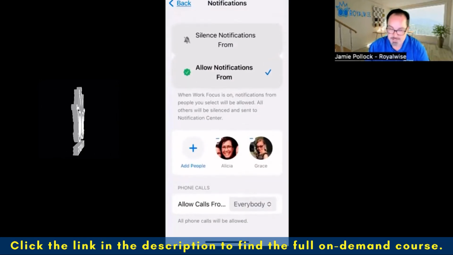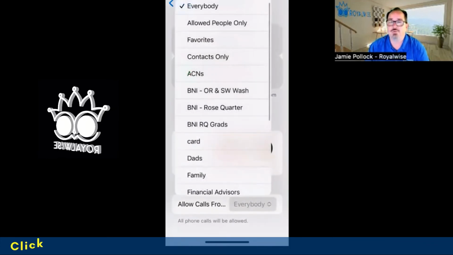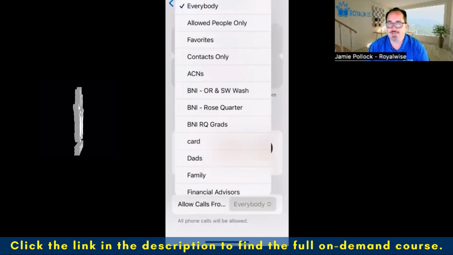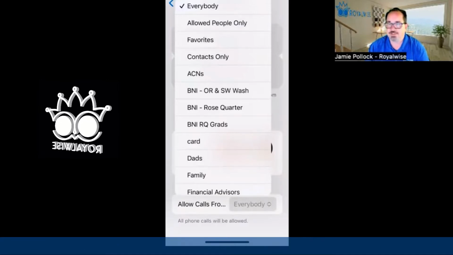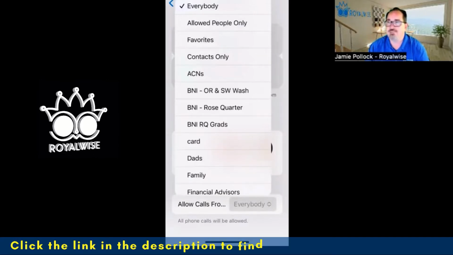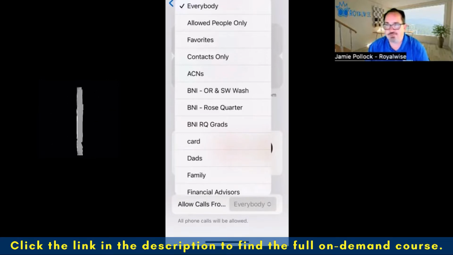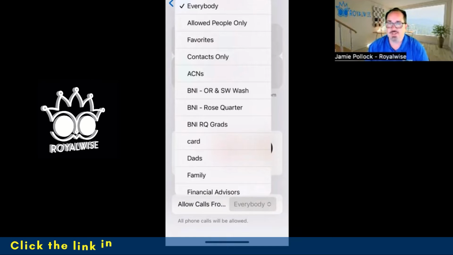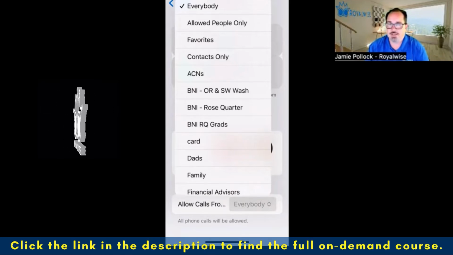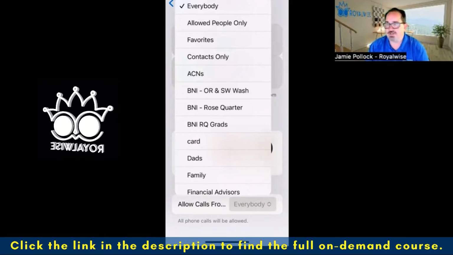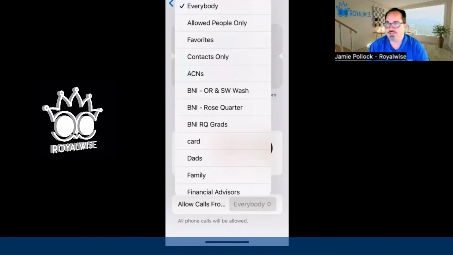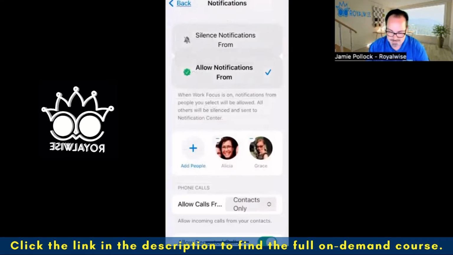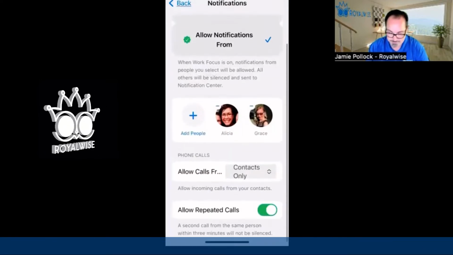Right? Phone calls. Allow calls from everybody or only from, and notice this is a list of groups that I've created in my contacts. So this is also linking out to your contacts app. You go to your contacts app, make a new group, add all your family members to it, add all of your work colleagues to it, and then we can come here and say contacts only. If they're not in my contacts app, don't let the phone call come through, but if I know them, let them come through. Right? So that's kind of an interesting one for phone calls.